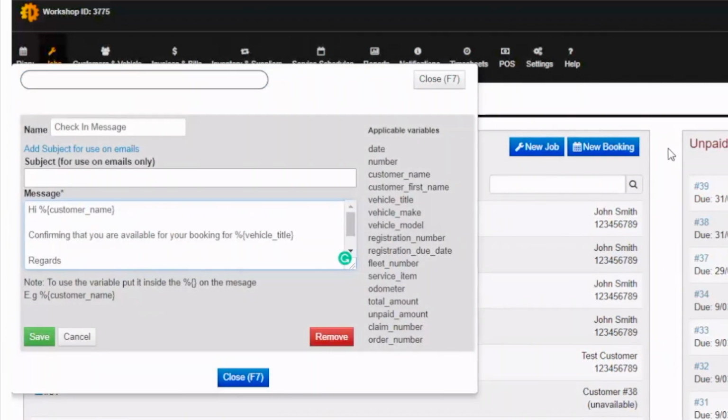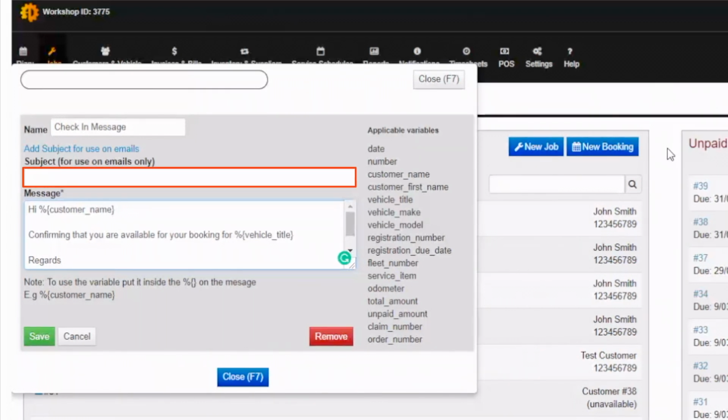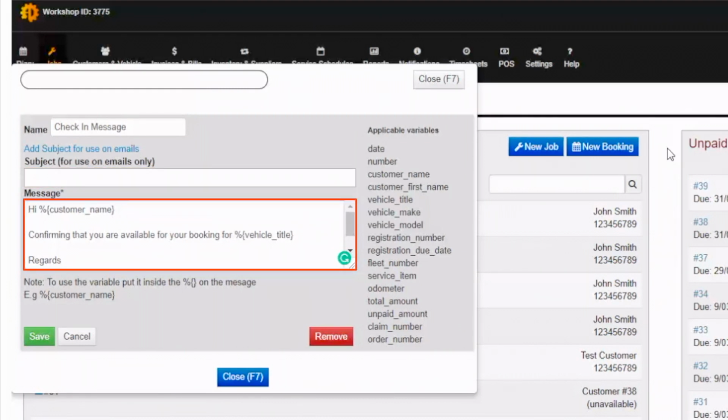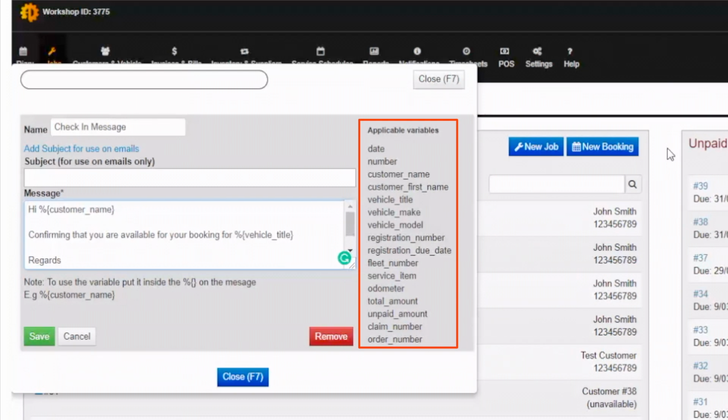This will open a new window with an area to name your saved text. Enter an optional subject if it's for an email, and also the body of the message. You'll also notice on the right-hand side there are applicable variables similar to the communication templates. These can be entered to change that variable to something from where you are sending it from.